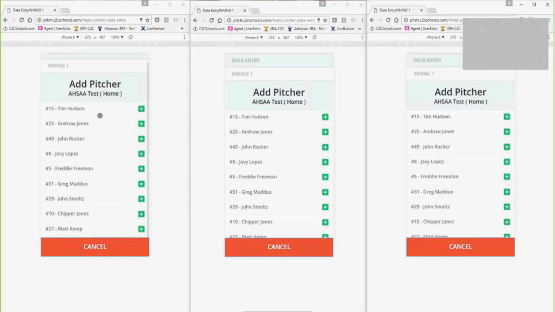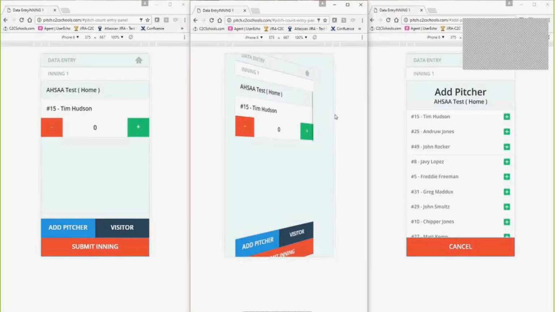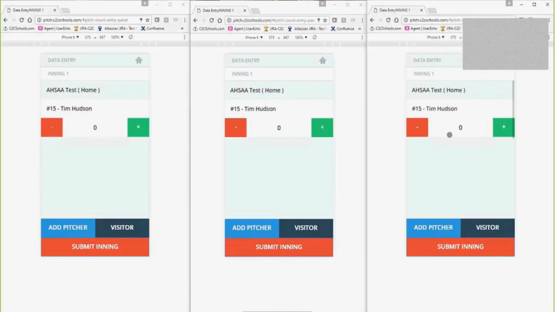So we're going to scroll through here. We'll add Tim Hudson. All three users will select this pitcher, and then they'll simply begin using this plus button. It's all touch screen. You just start tapping the plus button. If you make a mistake, you can obviously negate a pitch. So we'll simulate through the top half of the inning here and say Tim gets out of there with 12 pitches. We'll get everybody up to 12. So all three users got 12.